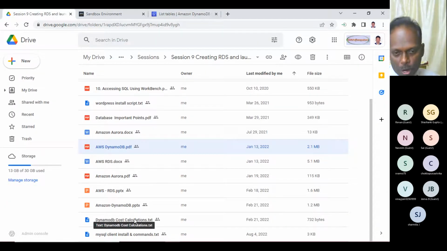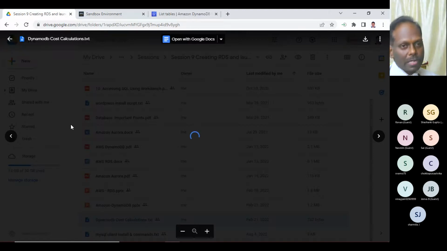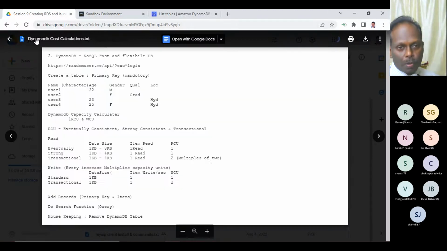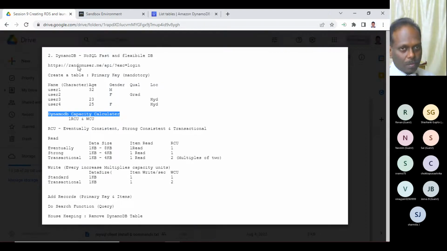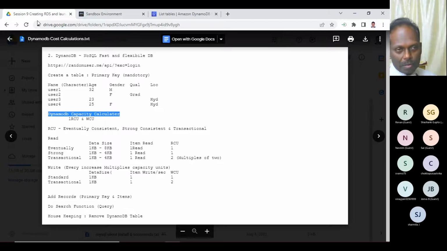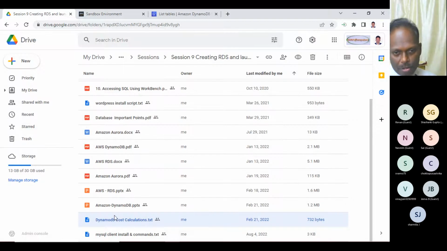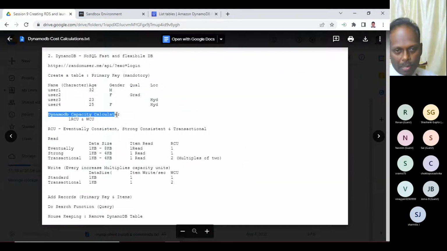I think there are short notes here which I have written for cost calculations. Please go through this particular one, how to calculate. So here you see the DynamoDB capacity calculator. In session 9, again I show you, you have this DynamoDB cost calculation. So just open this particular one. DynamoDB capacity calculator, RCU.